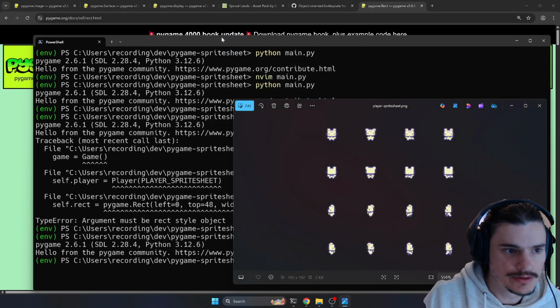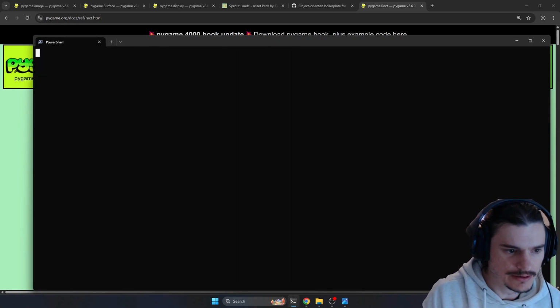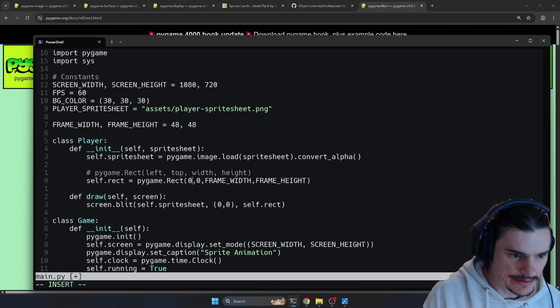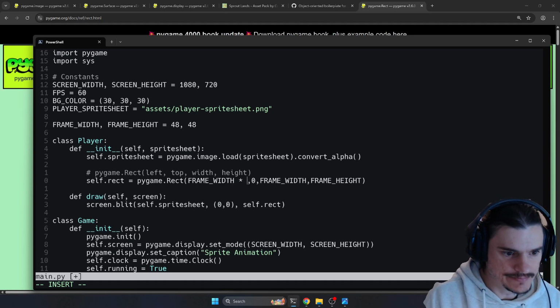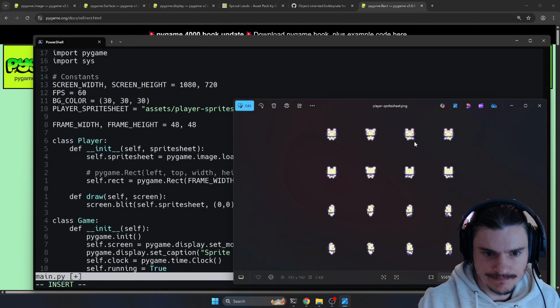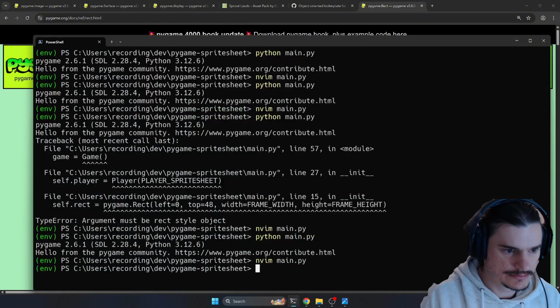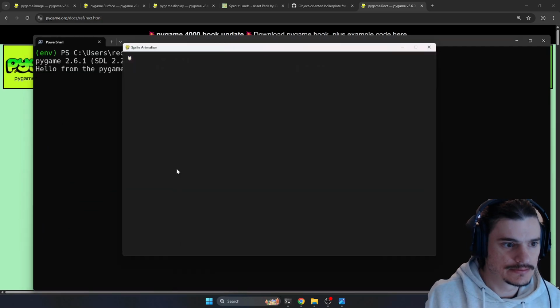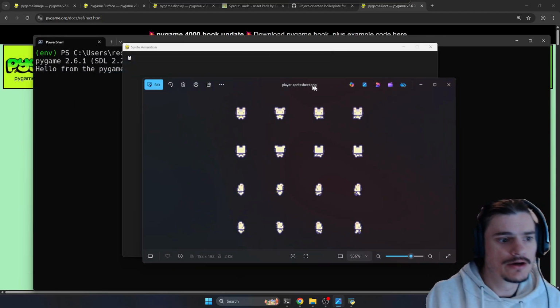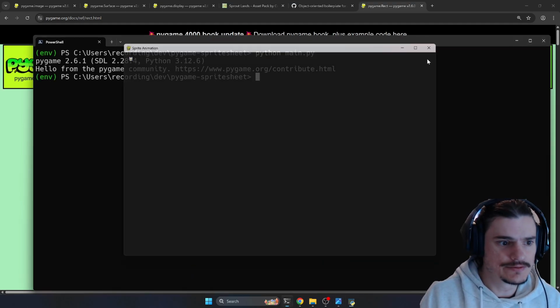So if we go back to our code, this one will put back to 0. But here, let's have frame width times 2. So that should be this one here. Okay. Whoops. I think we've got the right one. Yeah. Yep. So we're getting that one there. Okay. Good. This is good progress.